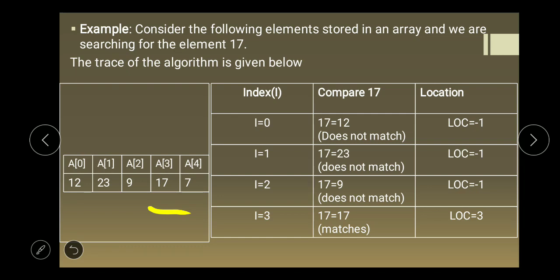Here in linear search we have to compare the given 17 to each element of the array. So first we compare 17 to 12. Is 17 equal to 12? Does it match? No, it doesn't match. Location is equal to -1 again, because we didn't get our item. So next we compare 17 with 23. Is 17 equal to 23? No. Location is equal to -1 again.